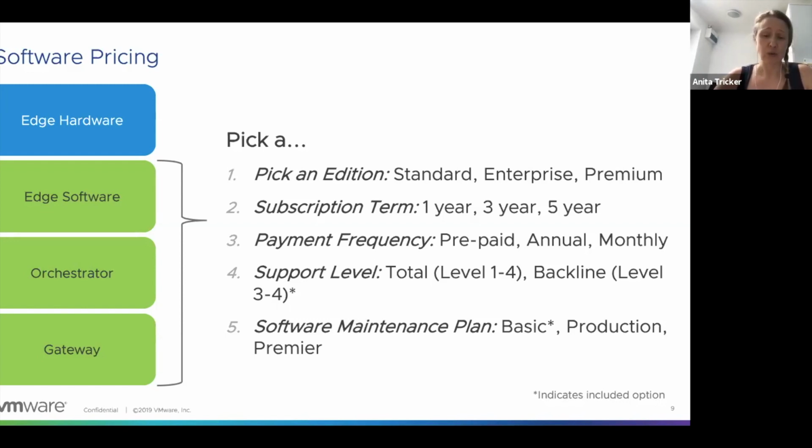The partner will determine the support level. So is the partner able to provide level 1 and 2 themselves? If not, then they would be buying the full level 1 to 4 from VMware. And if they are able to provide that support, then they would only be buying level 3 and 4 from us. And then finally, is the basic software plan sufficient for the end user's needs? If not, then they would probably be looking to upgrade that support to either production or Premier.